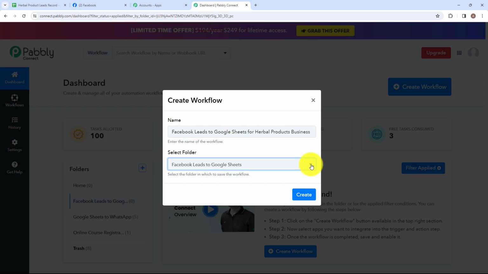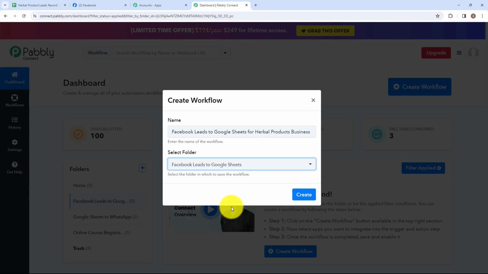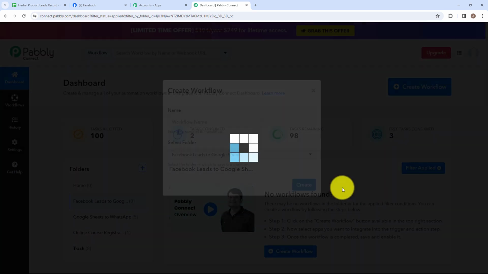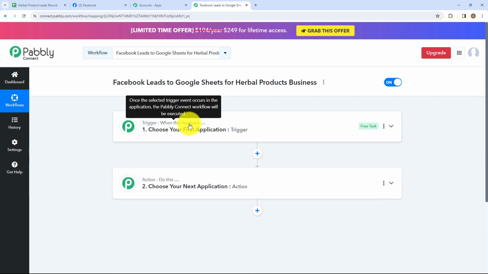And if you click on this drop down, you can see your folders. I've selected this folder named Facebook Leads to Google Sheets. Now click on create. So as I do that, here we have reached another window which has got us two extremely important events. First is trigger and another one is action. Trigger is when this happens and action is do this. Basically, action here is the response of your trigger application.